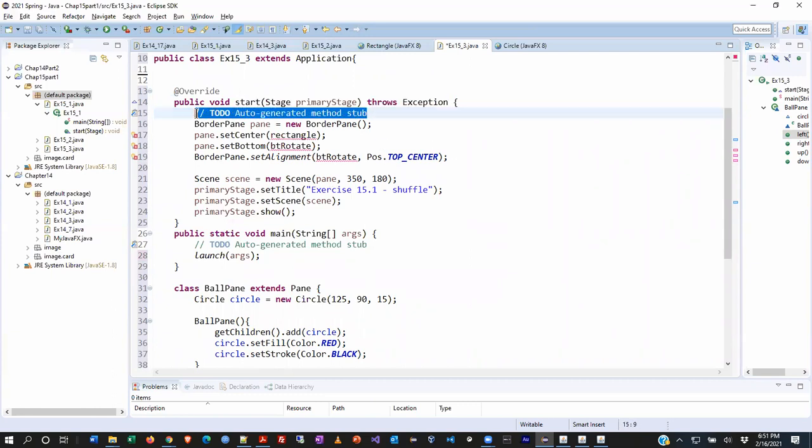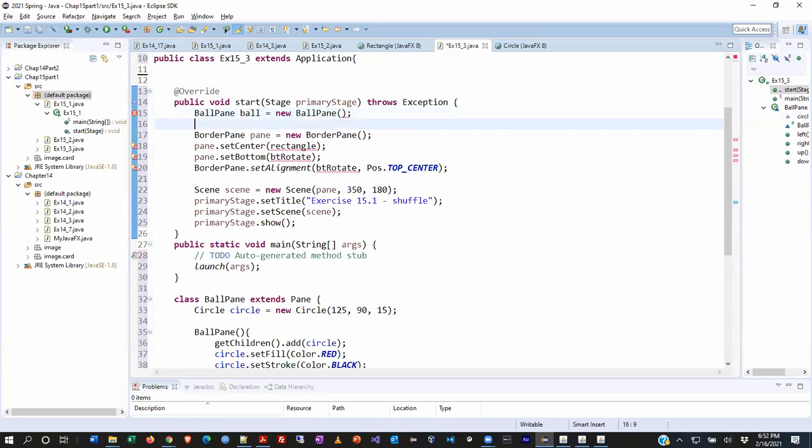The first thing that we did is we created a special type of pane. This is our own class, by the way. And notice how it doesn't flag red because we already created it. It's below, in the program. And I'm going to call this the ball, and then we're just going to say new BallPane. And we don't need to send anything to the constructor. The constructor is already kind of pre-built.